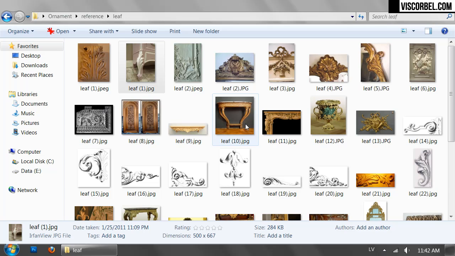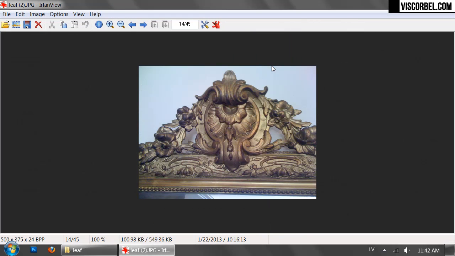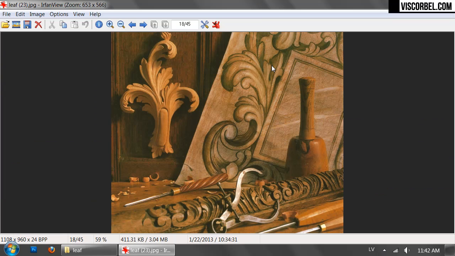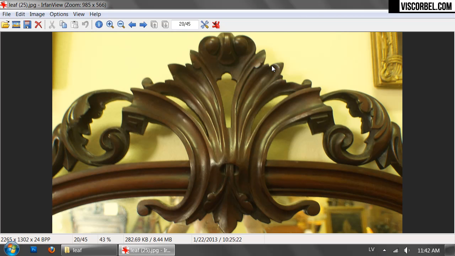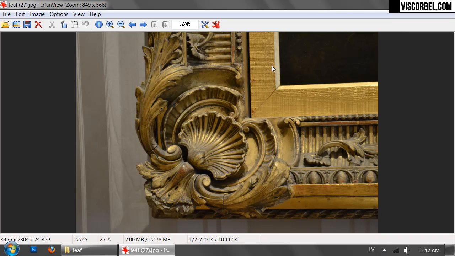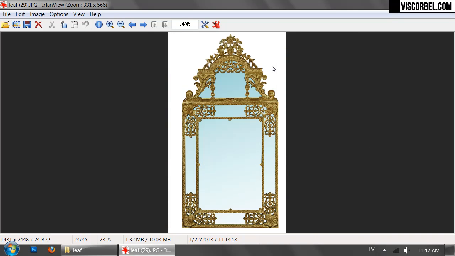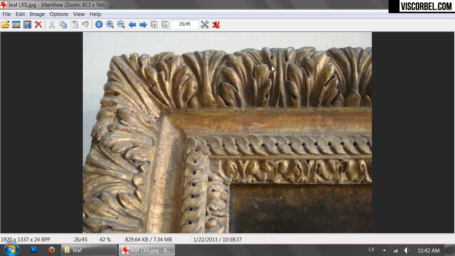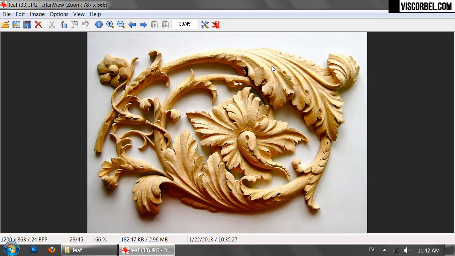As you can see from these reference photos, the leaf is the one element that is used the most in classic carvings. You will probably be very hard pressed to find some carved furniture without any leaves at all. As you can see, there are literally hundreds of styles and variations of these leaves, and it probably would be unreasonable to try to recreate them all exactly as they are in your references.